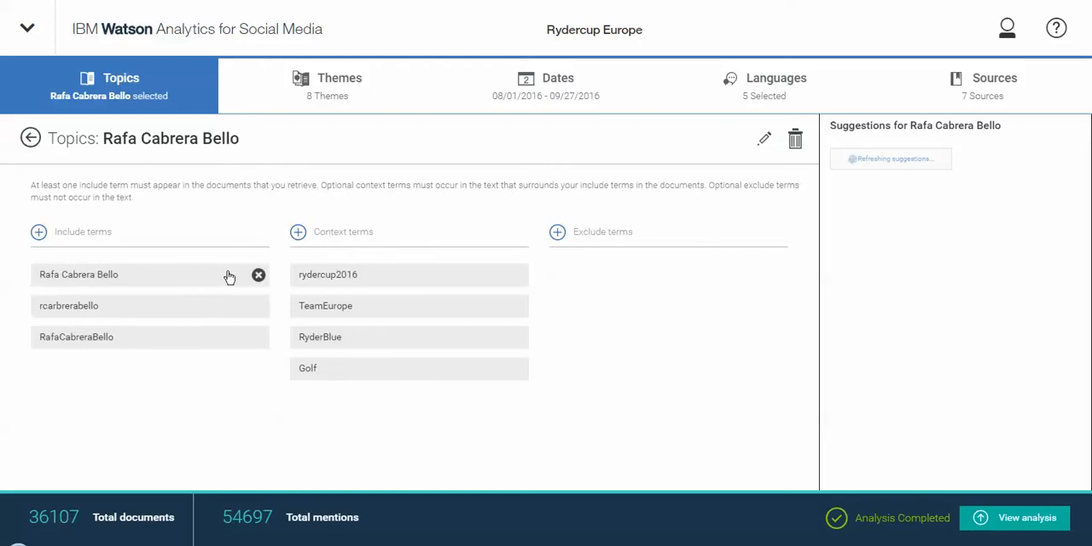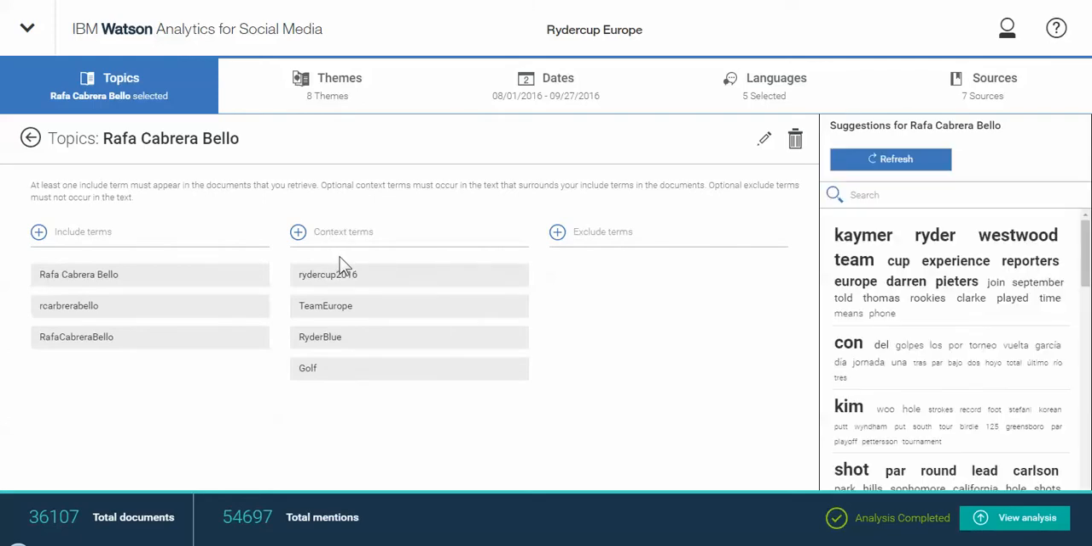The other part that I really wanted is to make sure that all the information that I'm getting is really related to the Ryder Cup and also to golf. As you can see here on the right hand side, you will get suggestions from Watson Analytics for social media as well. And what I have done here is I added some context terms: the Ryder Cup 2016, Team Europe, Ryder Blue, because that's what Team Europe is called this year, and relating to golf. What you will see here as well is some extra suggestions of what Watson Analytics says, hey, you might want to add these as well.